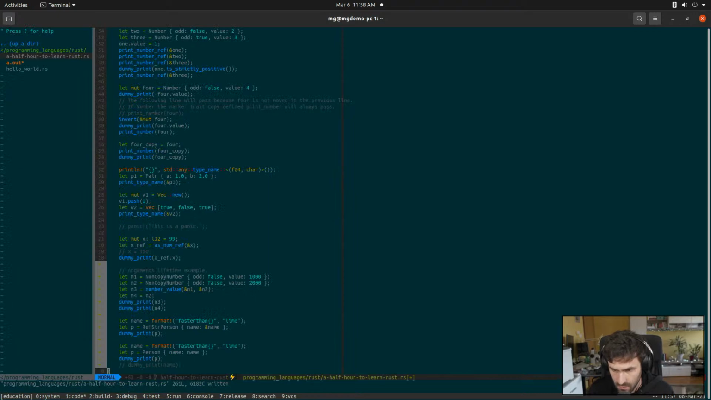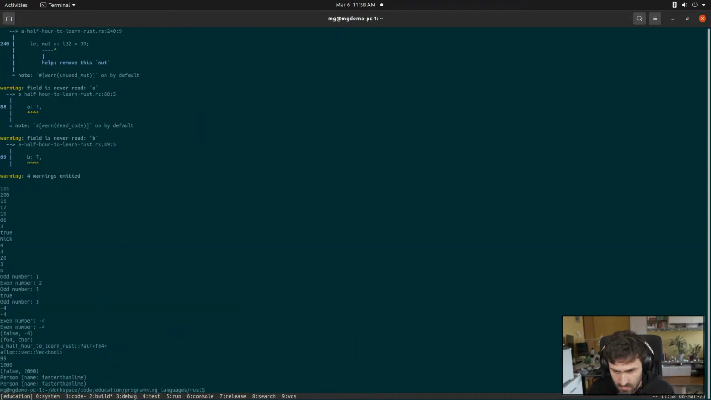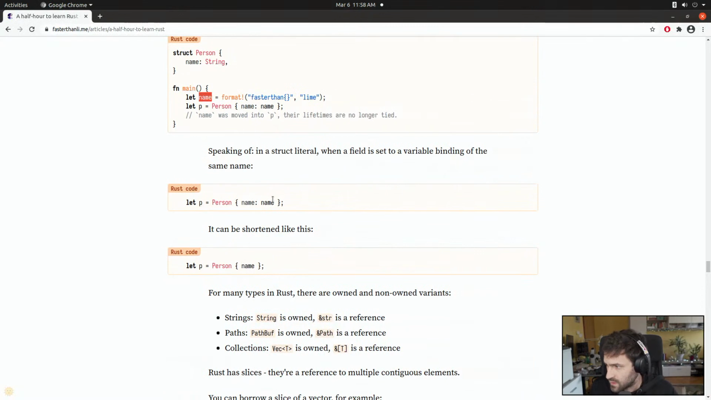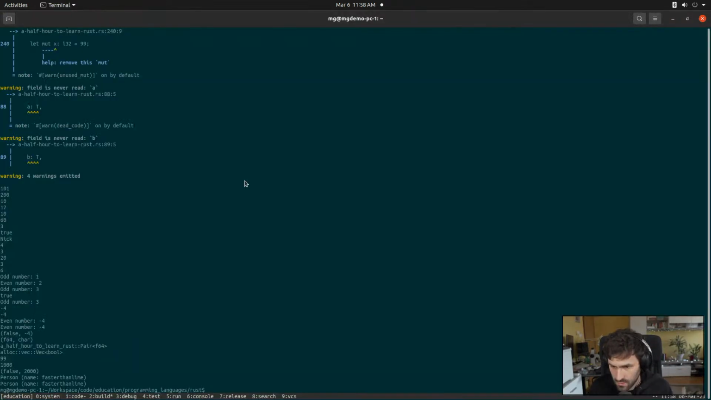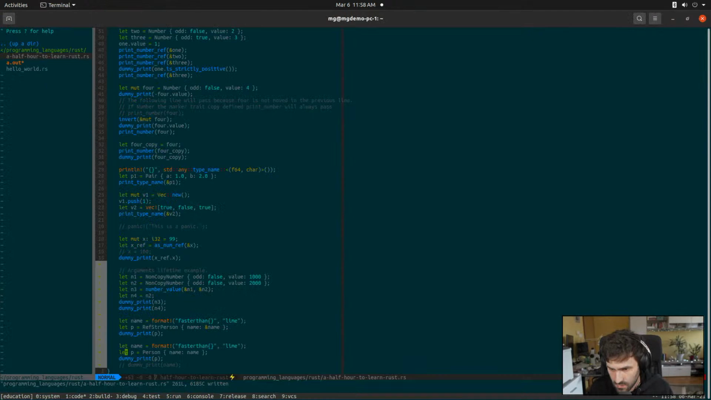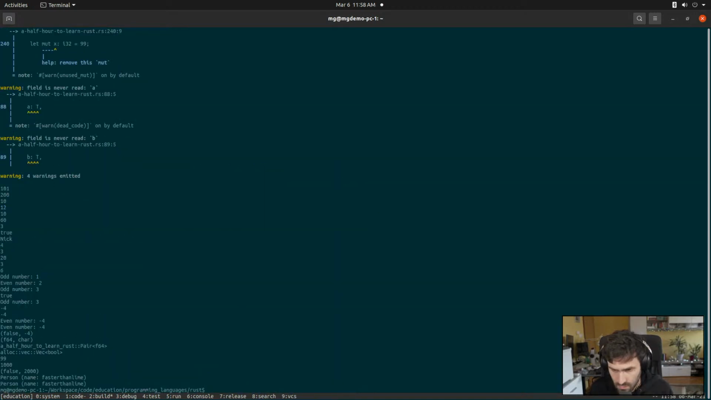So this now should be fine. Okay, great. Makes sense. Speaking of structure, struct literal when a field is set to a variable with the same name. Okay. Let's just use this. Yep.